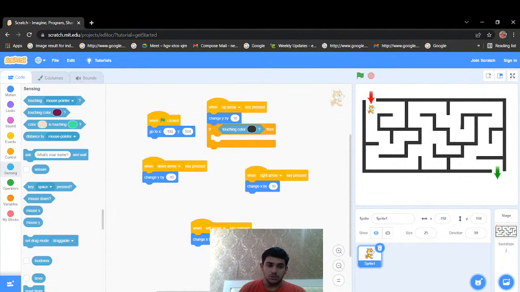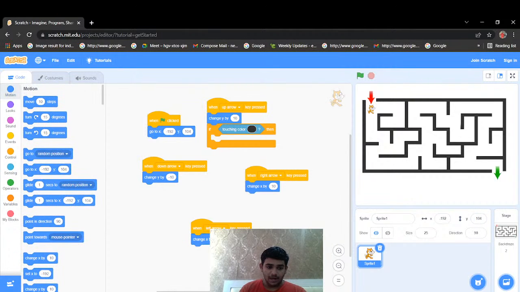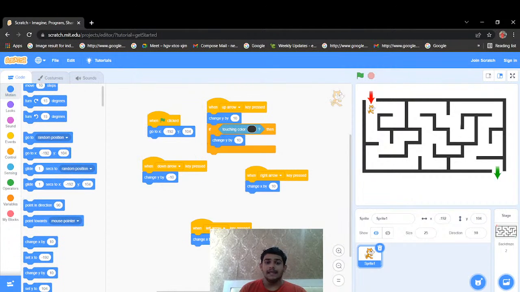So what I'll do is change my y by -10. If you go upwards and there's a black wall, and it is touching it, then it will go backwards. So for going upwards, you change y by 10, but if there's a wall, then it won't change. 10 minus 10 is 0, so there will be no movement. Perfect. Let's write the same code for all these keys.